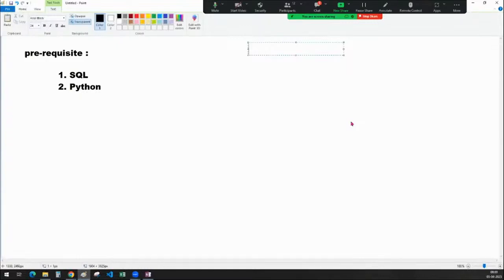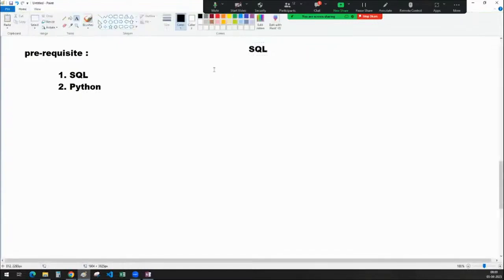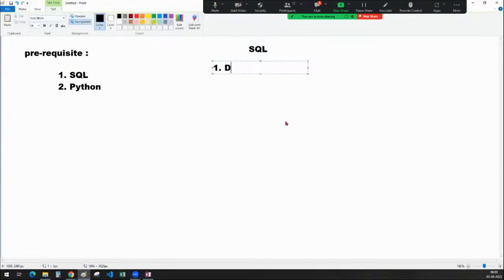In SQL, first all DDL and DML. These are the basic things: how to create a table, how to delete a table, how to truncate a table, how to update a table. After that I would expect you to learn about aggregate functions.